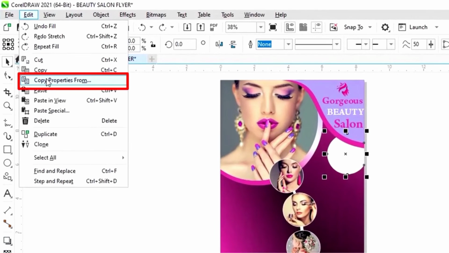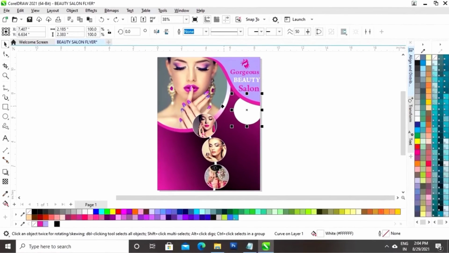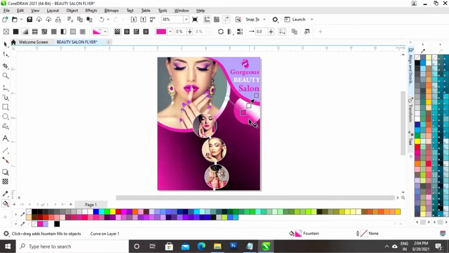Now we'll go to the edit menu and we will click on copy properties from. Now we'll tick on the fill option and we will click on OK. Now we'll click from where we want to copy the properties. Now we will adjust the interactive fill.